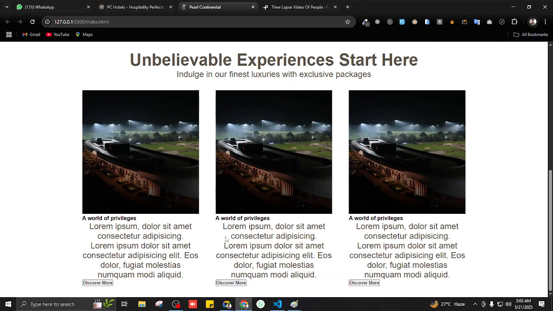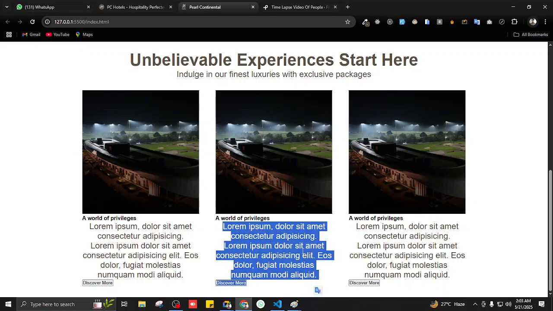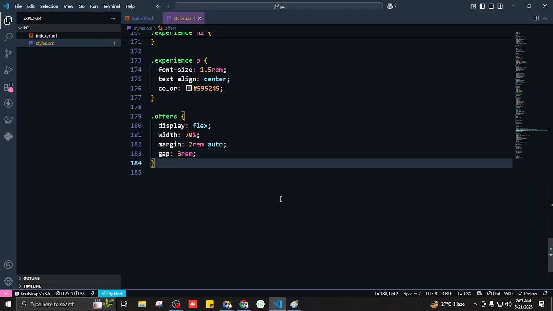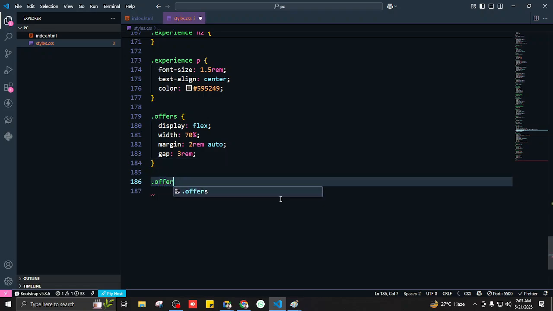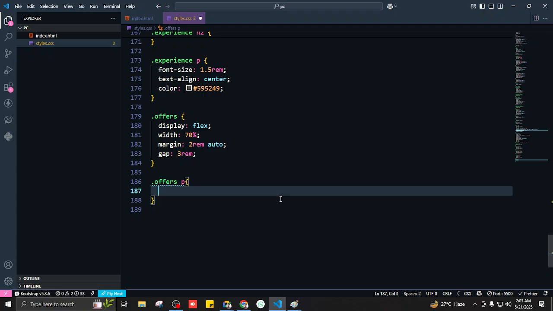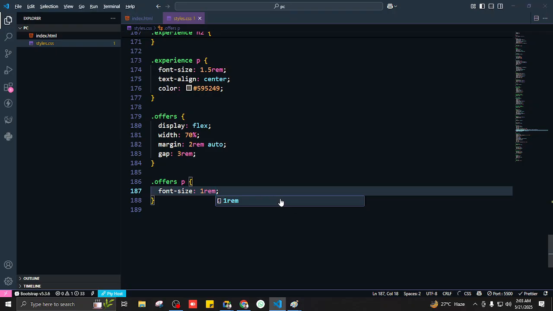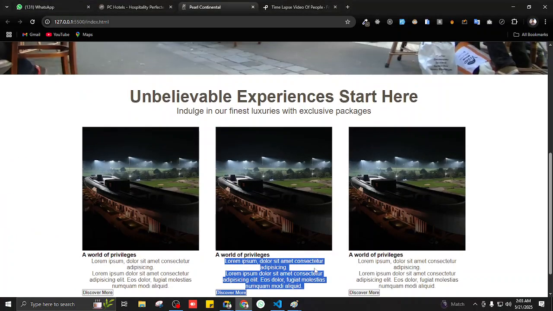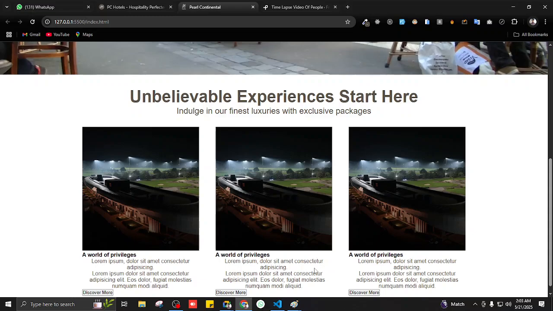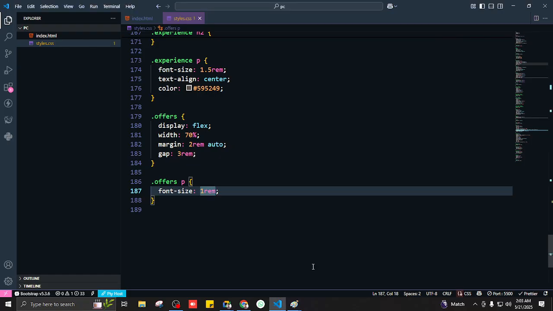Now I want to target this paragraph because it's not looking good. So I'm going to say offers and then p, so it's going to target the paragraph that is inside the offers. The font size for them is going to be 1 rem, not 1.5. Yeah, it's good. And sorry, offers and then content.